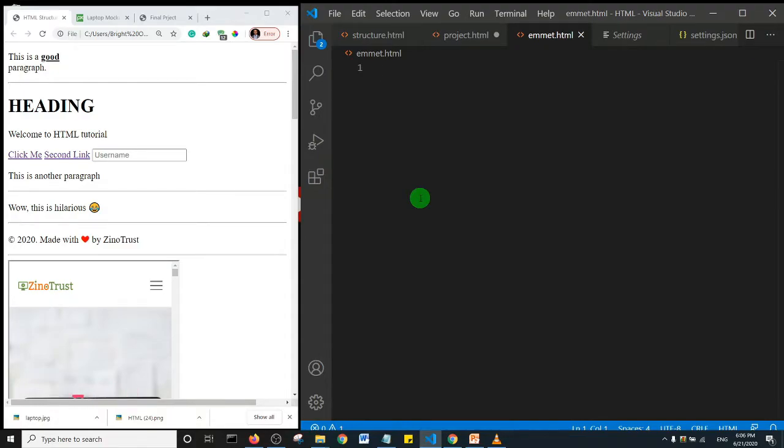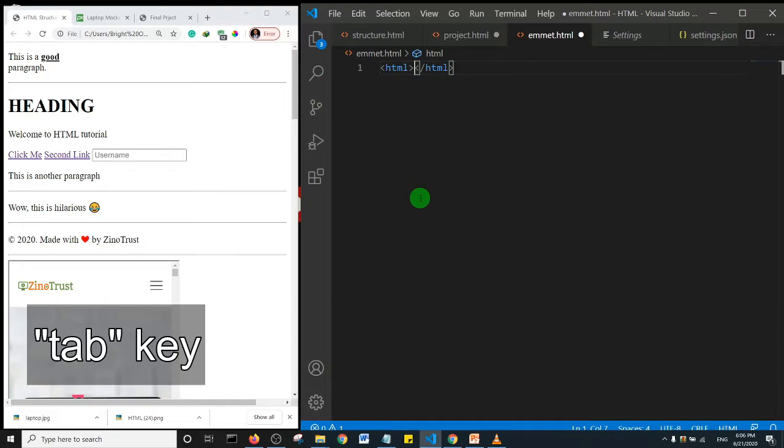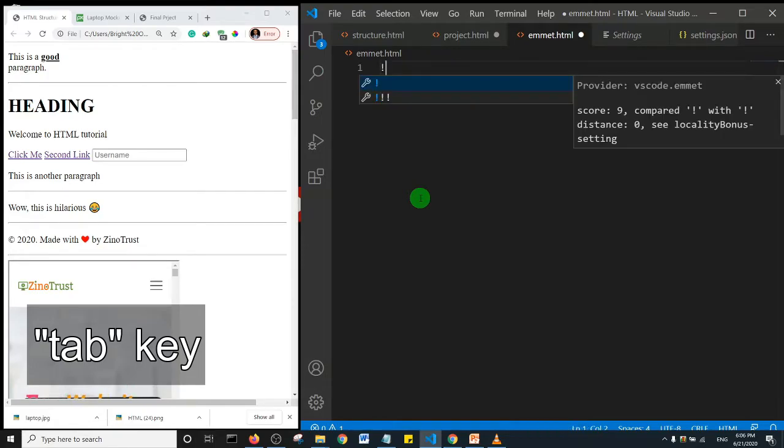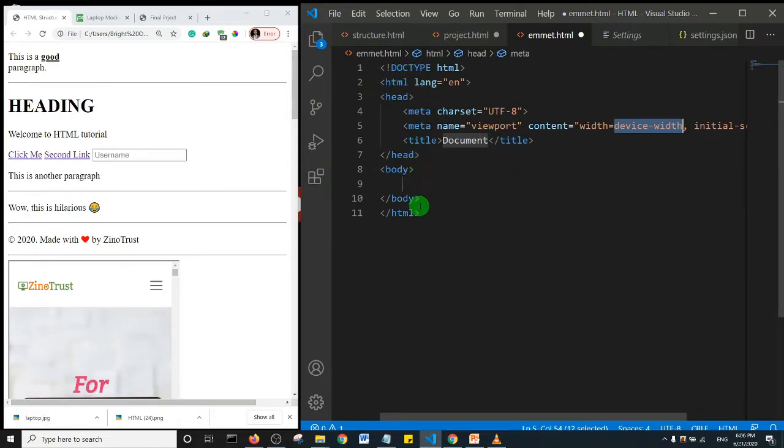Now if I press HTML and I hit tab, so I'm hitting the tab key, that's not what I want to achieve. I'm going to press the exclamation mark and I'm going to hit tab. So I press the exclamation mark and I hit tab, the tab key on my keyboard, and it generates a boilerplate HTML template for me. So I can just go ahead and start coding on this HTML template.